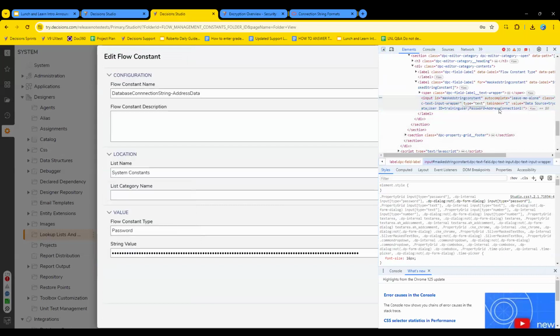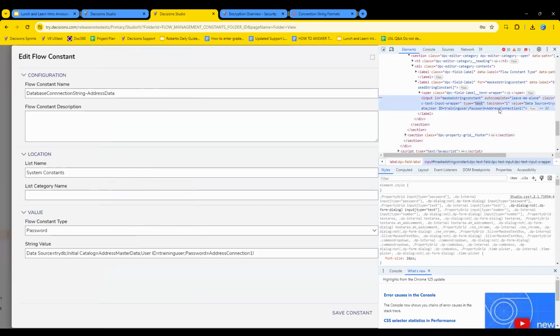So you can see it in this way as well. Wow, so that's not a true encryption type thing. It's just a mask. It's just type password, just the input. Yeah, it's just a mask.